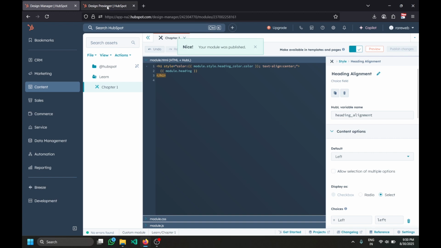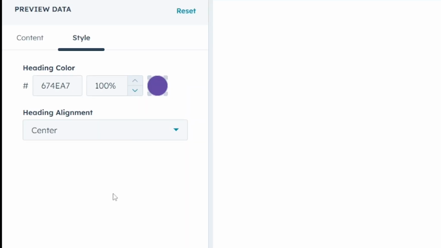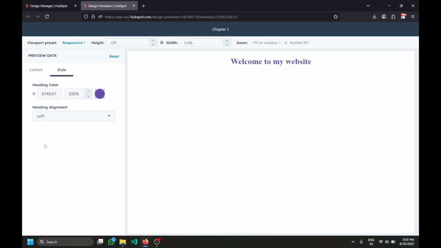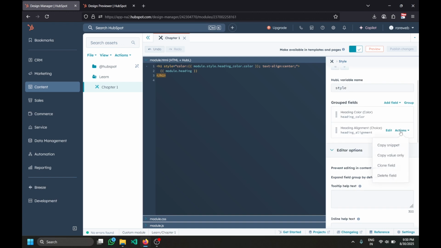Now let us go back and see the output. As you can see, a new field has been created on the left side with the name Heading Alignment. But at the moment it is not doing anything because the heading is still aligned to the center. So now let us make it work properly. Back in the code editor, copy the value of the alignment field and paste it next to the text align property.